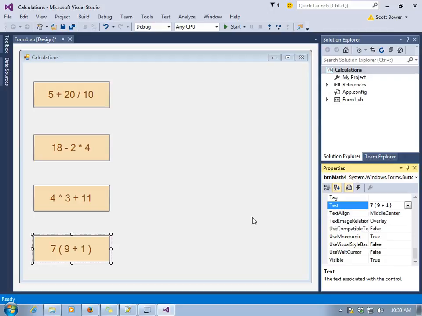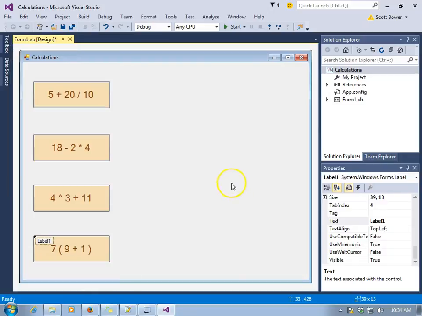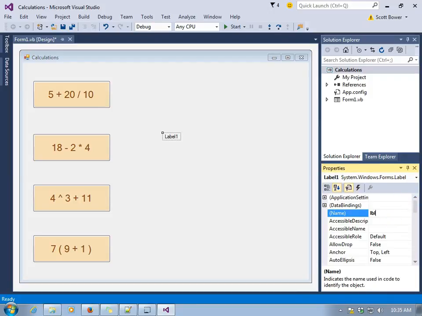As you probably have surmised, what we're planning to do is allow users to click on these buttons, and then answers to these simplified math problems will appear in a label. We're going to need to get a label so we can show the answers. Here we go. I'll change the name of this label to LBL Answer. That's where the answer is going to go for any of these problems.